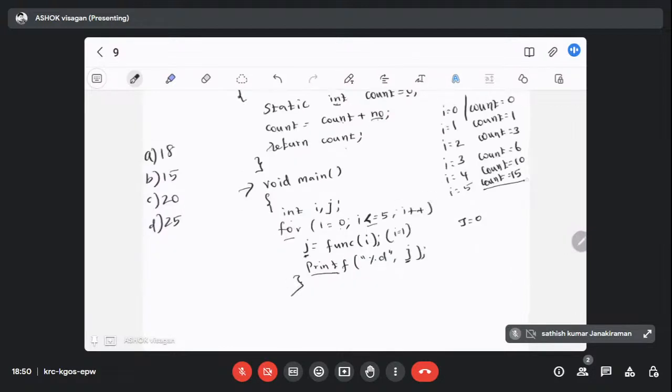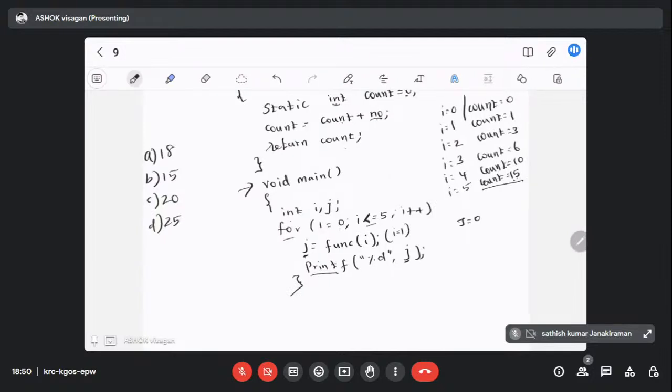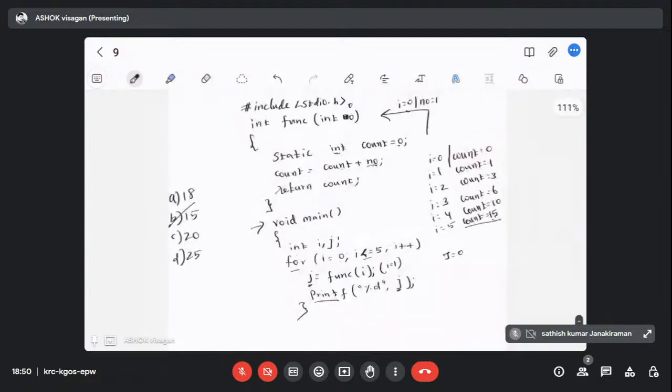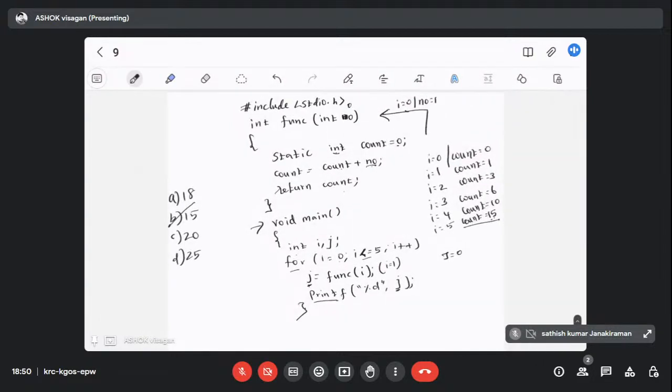So now what is the value of count? 15. 15 will be stored in j value. So j, 15, will be printed. So the output will be nothing but 15. This is how this program is running. So just go through this step by step.